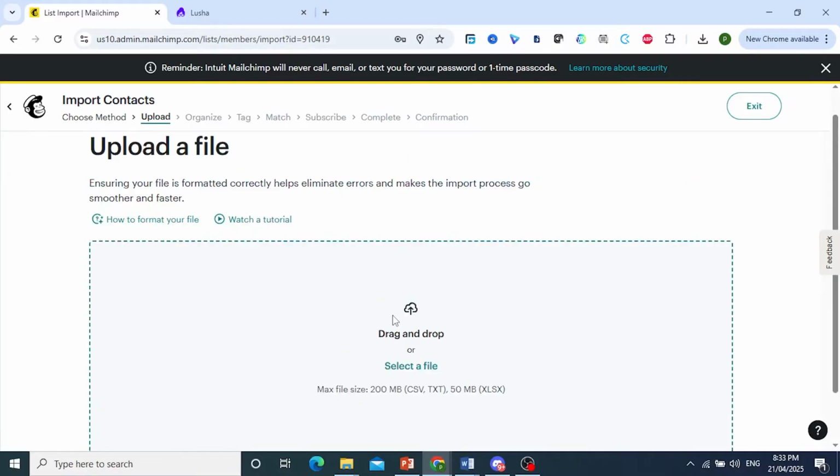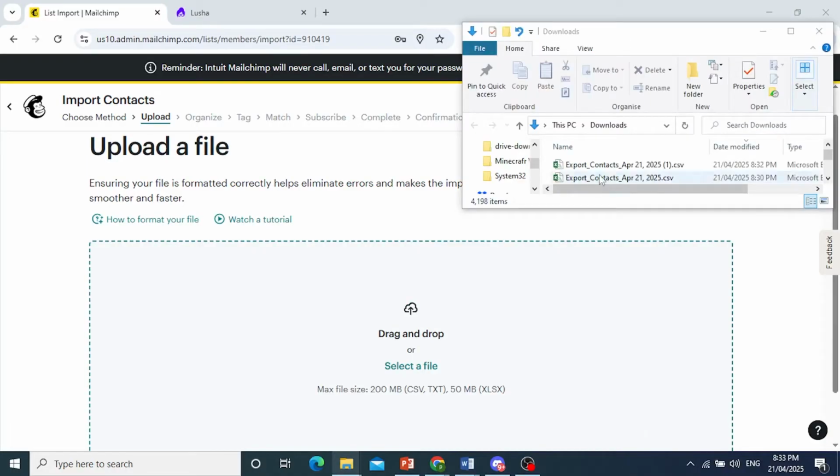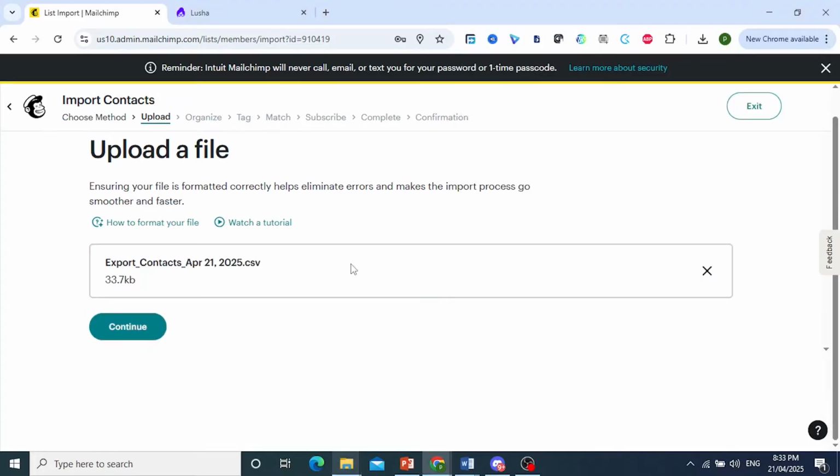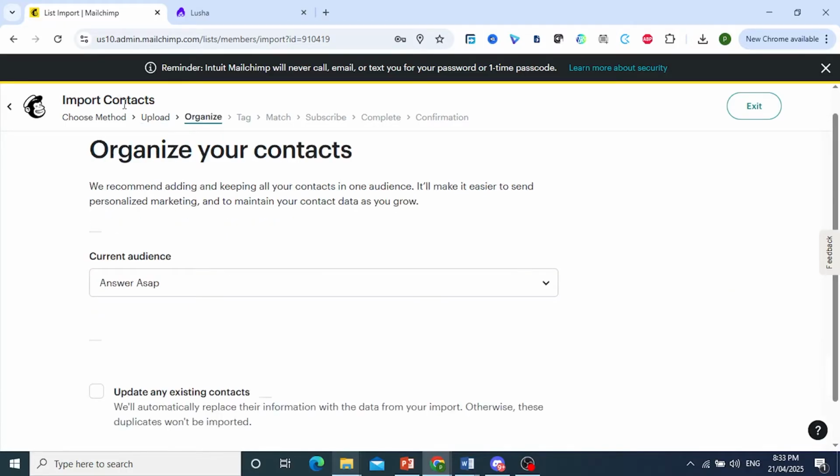Now we can drag and drop, or you can select a file from your downloads. So let me go ahead and do that. Here in my downloads we have this file. I'll just drag and drop, as you can see, and then click on continue. Now it's importing these contacts, okay? As you can see right here.